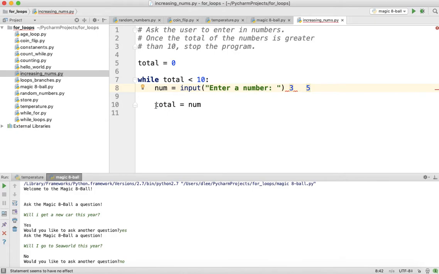So we need to change line 10. We need to modify it. And the way we're going to do it is we're going to say, where is the 3? We know where the 5 is. The 5 is in this variable called num. But where is the 3? Well, if you notice here, the 3 is in the total variable.